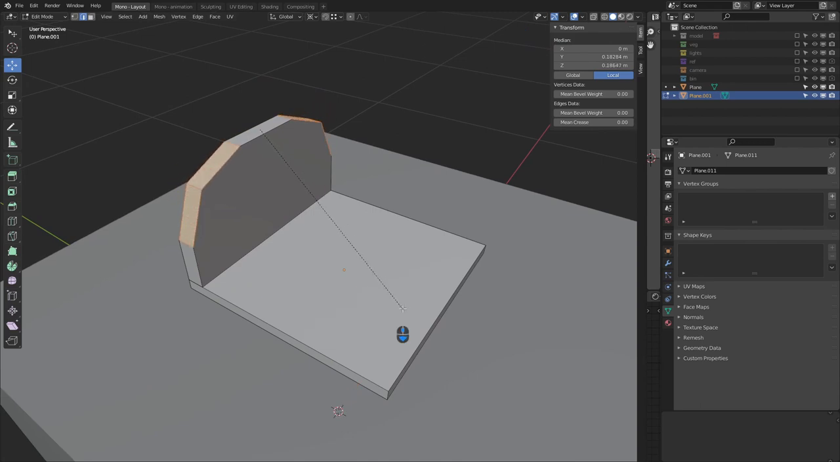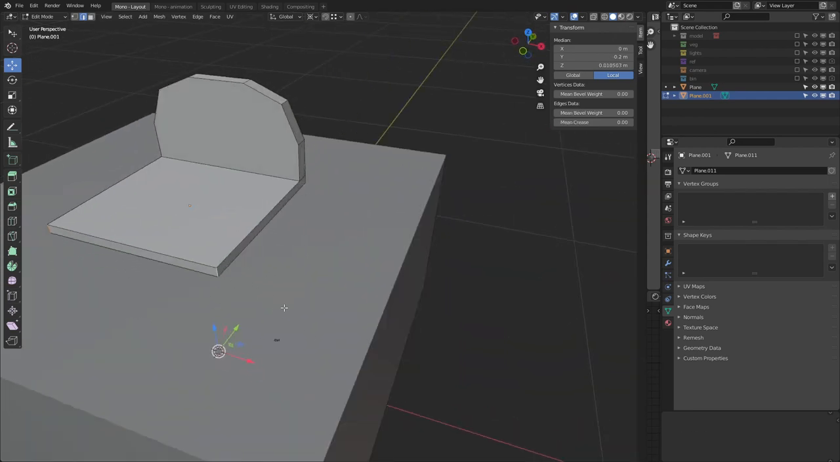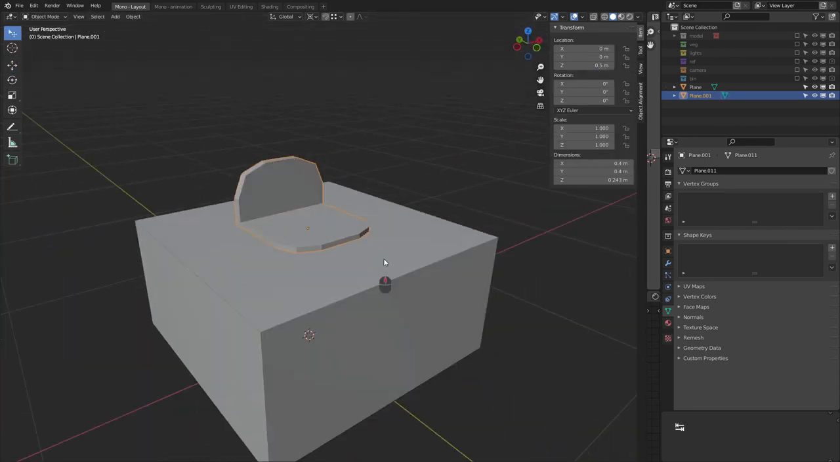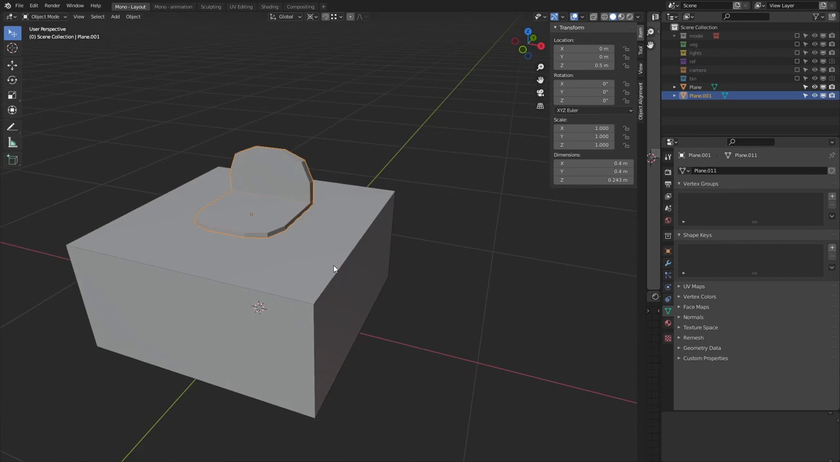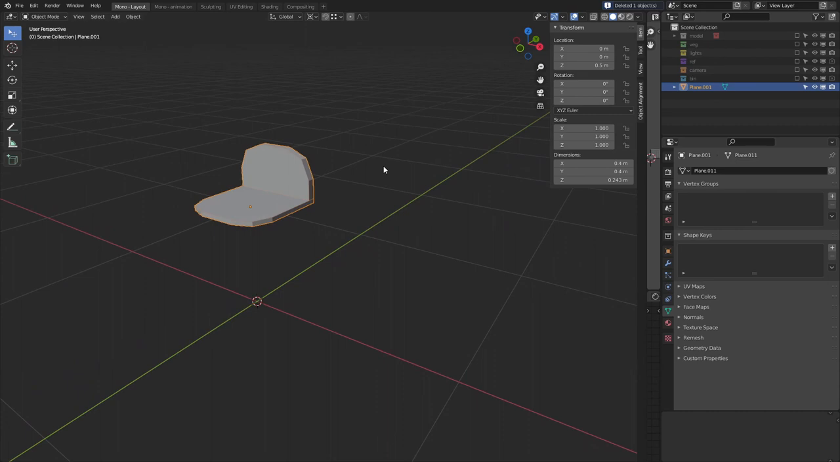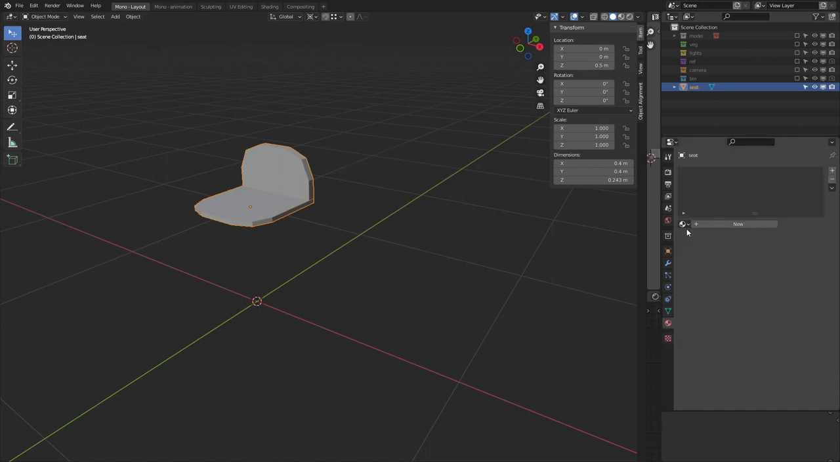Okay. I think that this should be fine. Let's make some edges also here. Perfect. So this is our main seat. We can delete this one. And I'm calling this one Seat.